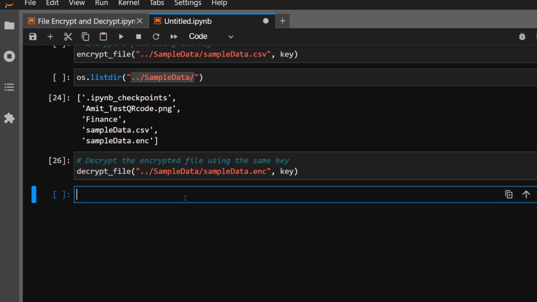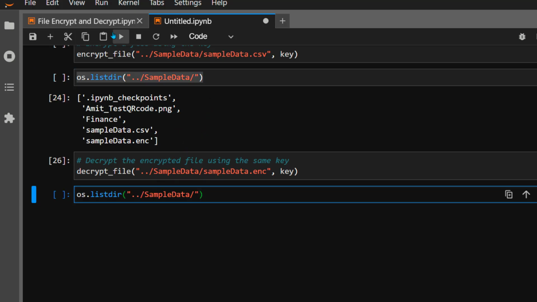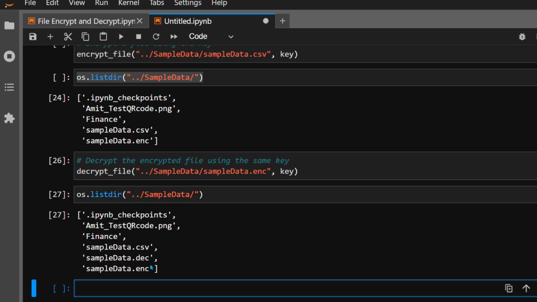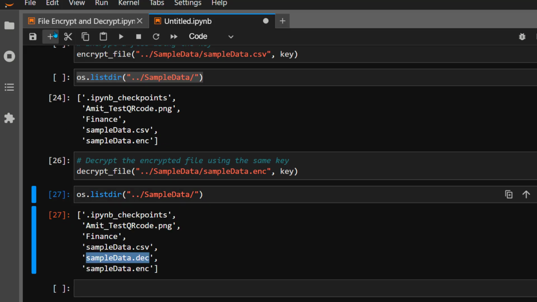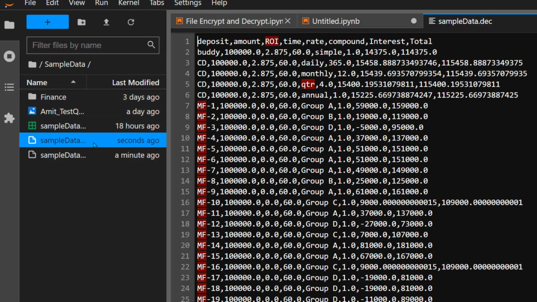All right, now if I go and see the content of the directory one more time, you should see another file which has the extension .dec. Now let's open the .dec file to make sure that it matches the original content of the file we initially started with. As you can see, this exactly matches the file we wanted to encrypt. Similarly, you can use this code to encrypt or decrypt an image file, zip file, or video file.